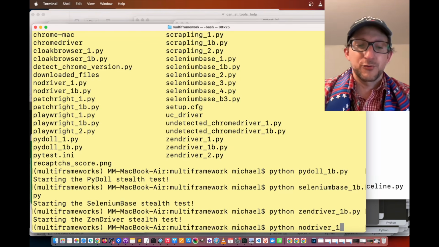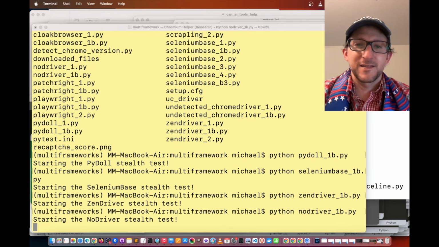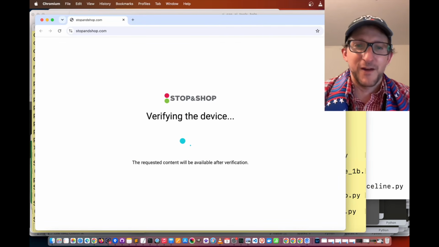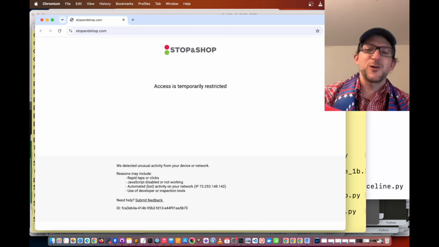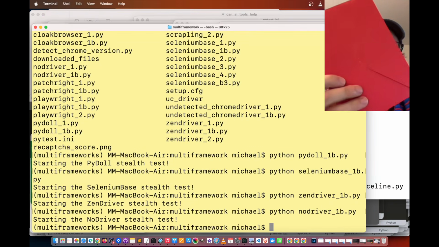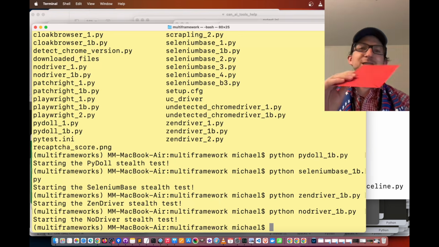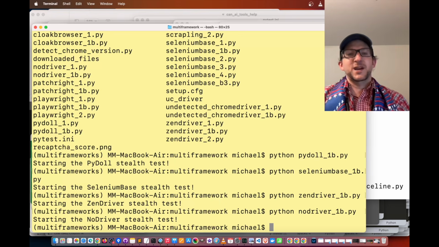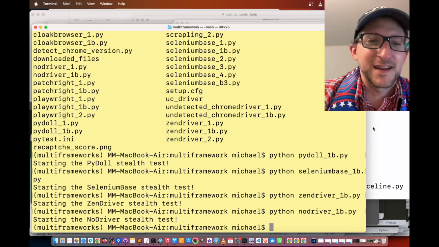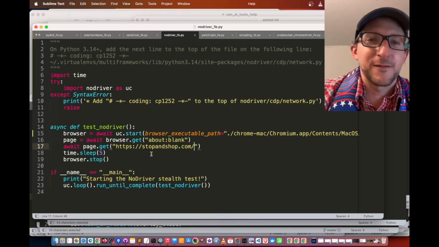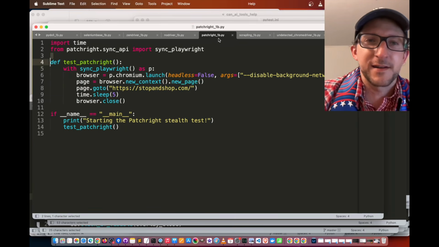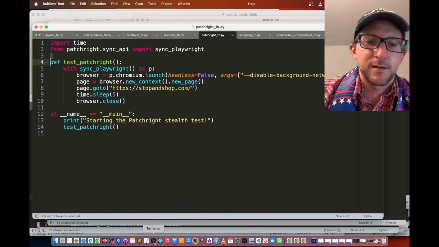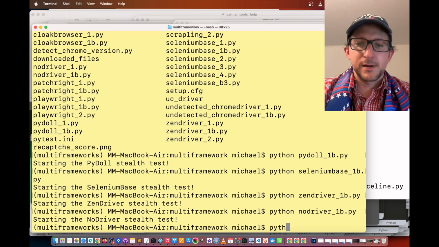Python NoDriver 1b.py. Here we go. Verifying the device. And oh, red card for NoDriver as well. It has been removed from the competition for failing that challenge. And now we're down to 5 frameworks remaining. Let's see how Patchright does in that. Here we go. This is the Patchright script. Let's send it over to Stop and Shop.